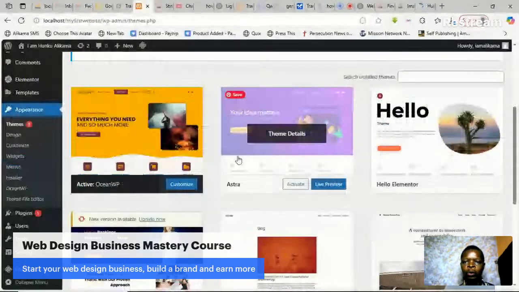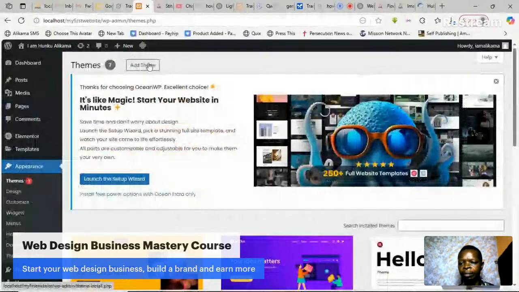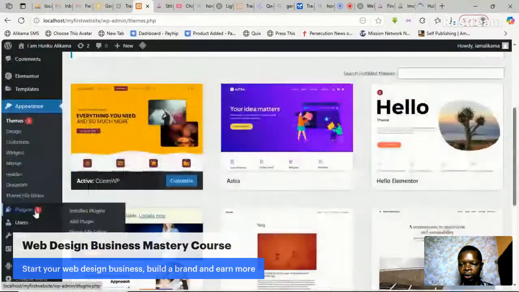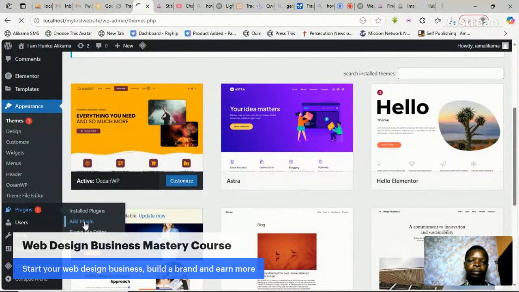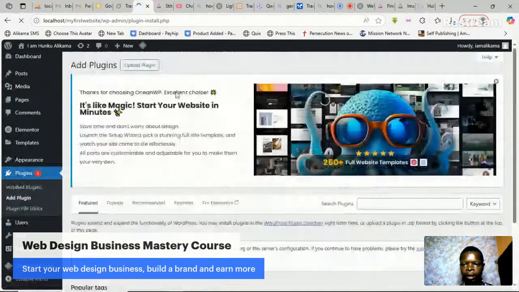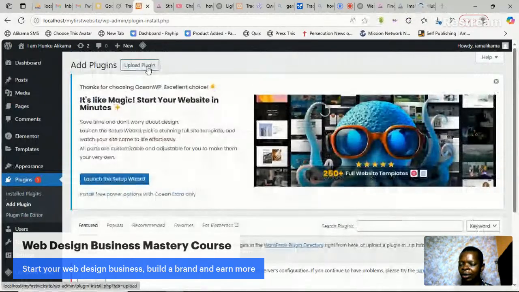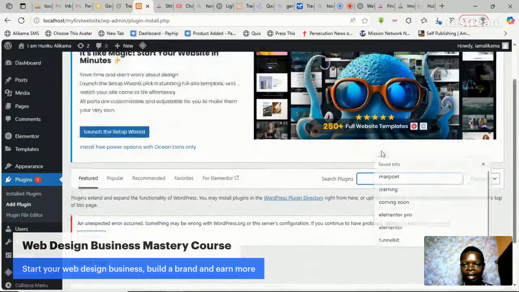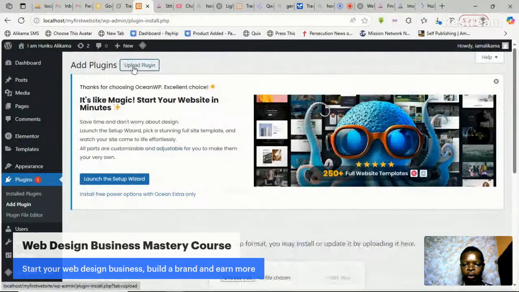And then we want to first and foremost install our Elementor plugin, our Elementor Premium. So let me click on add plugins. So then I'll click on, in this case, you are not searching here again. No, you are not doing that. You are uploading. So you click on upload plugin because you already downloaded it on your system.